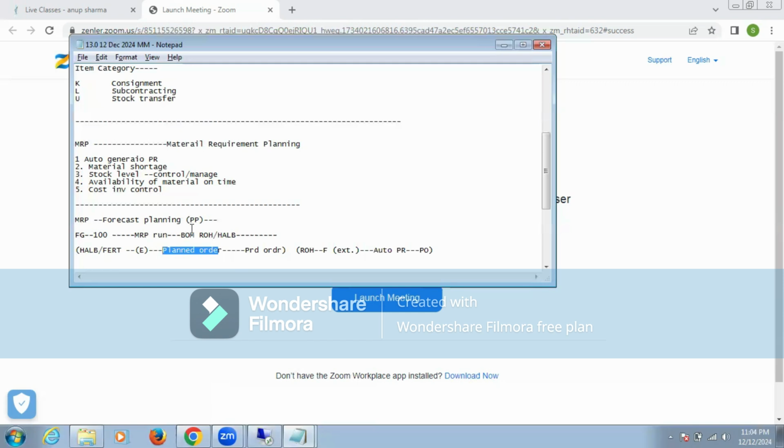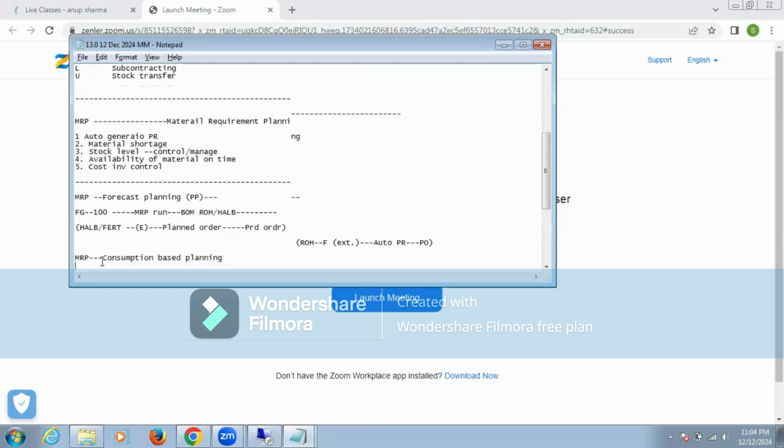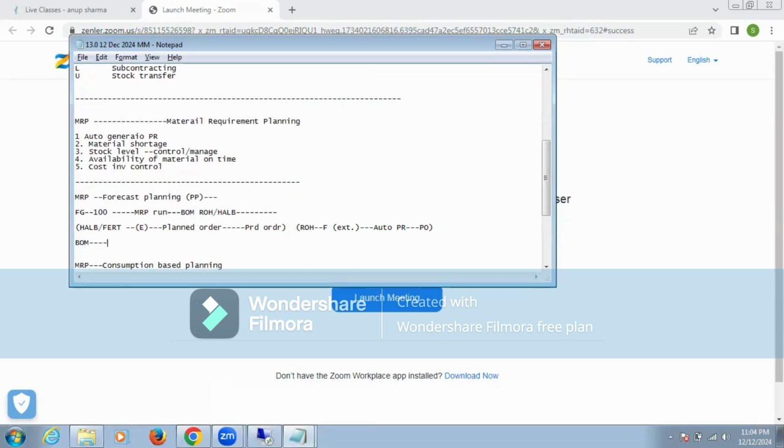Okay. So this is forecast planning we are seeing. Here, what happened? They are maintaining the BOM. In the BOM, suppose they need to make one FG. They are defining that for one FG, I need 5 HALB items and 3 ROH items. So the requirement is 10. Yes, I'm giving this, this is the good thing.